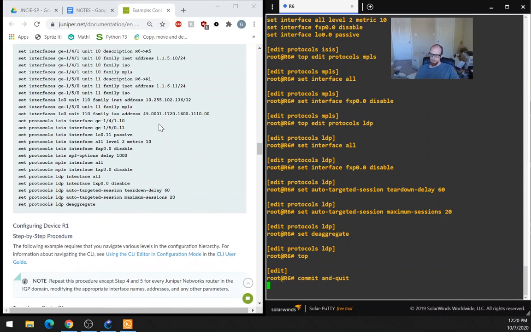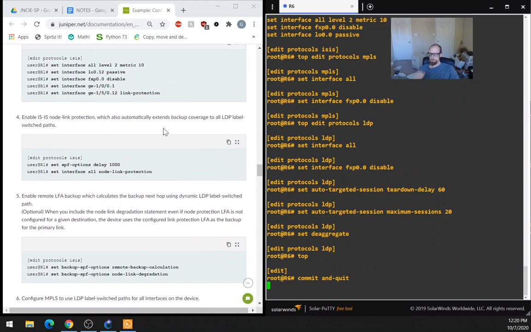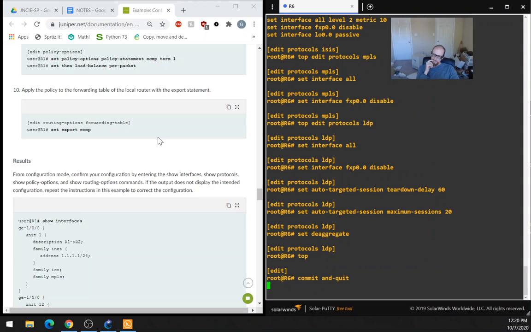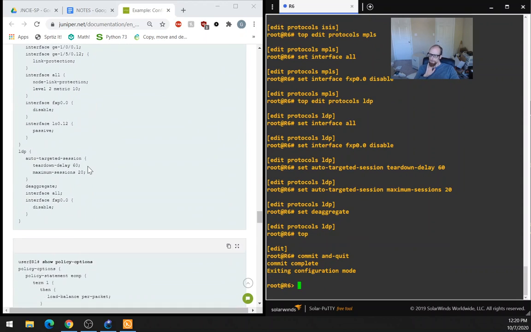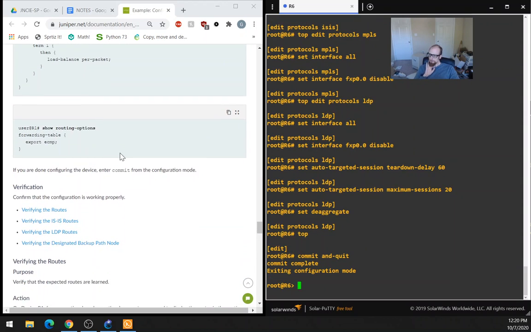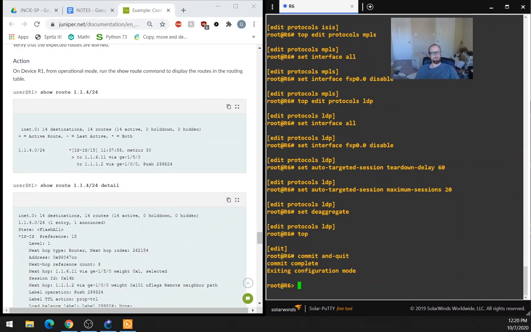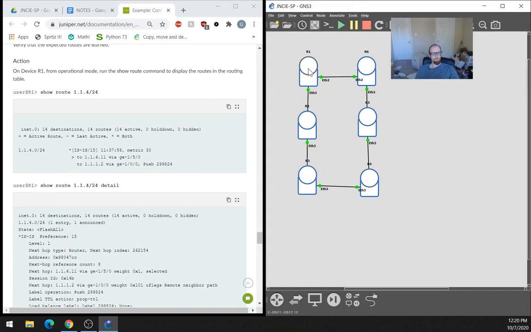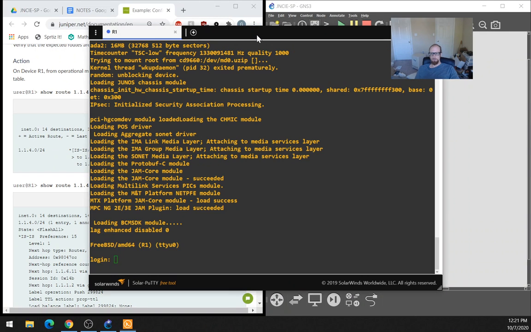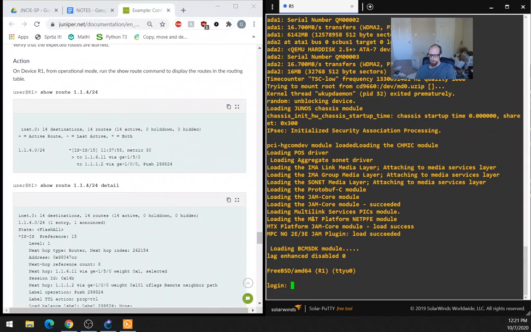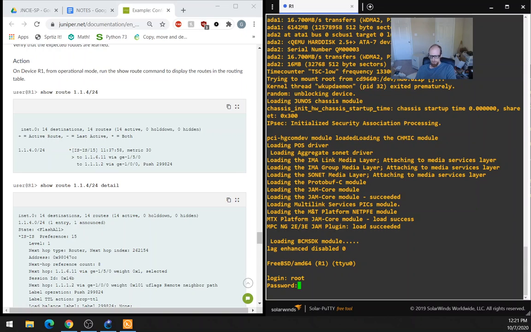Okay, so it's time for the verification steps. First step is going to be verifying the routes. So on device R1 from operational mode, run the show route command to display the routes in the routing table. Okay, and we should see a loop-free alternate route eventually.